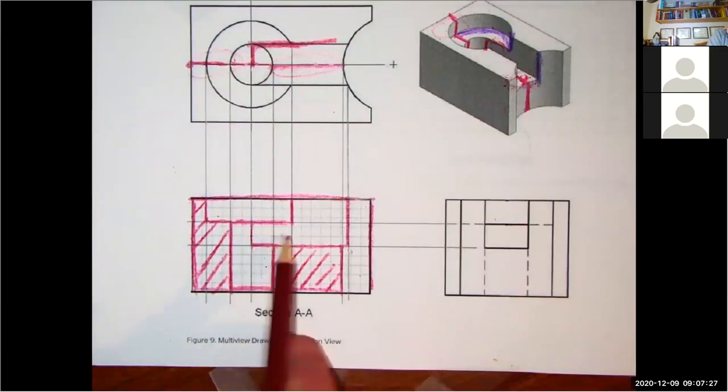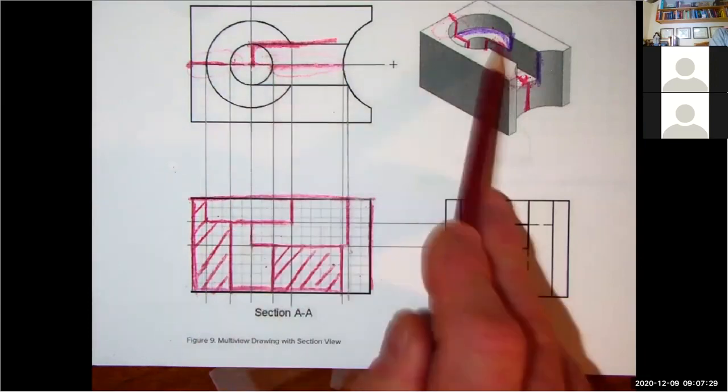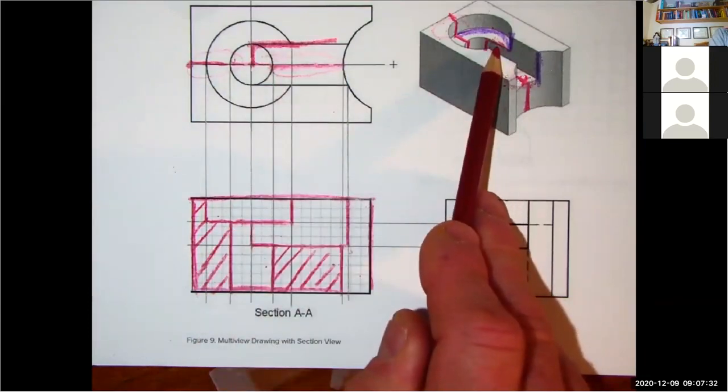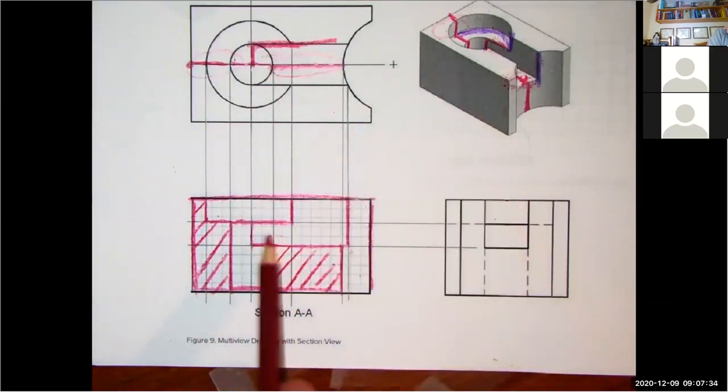If this was flat, okay, because this part, if you're looking at it, is actually flat. So right here, it's actually flat going through there. So I have to show that flat. This is not a rounded area. So this is what this section view would look like if I was going to do it on the CAD.